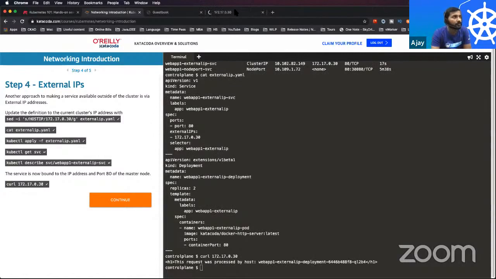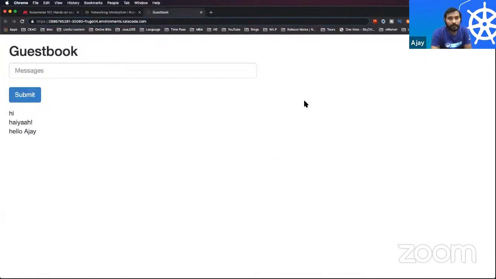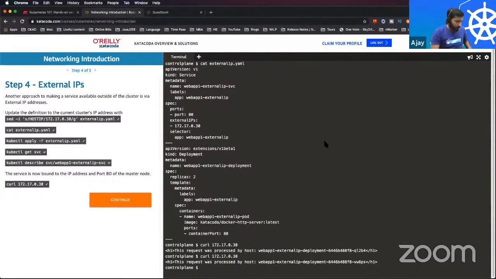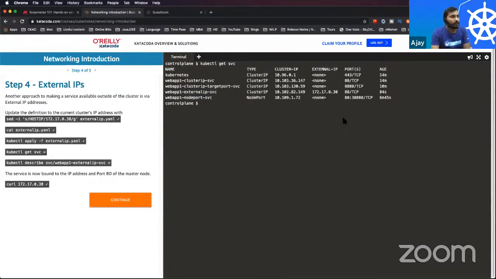So I can directly use it here. I can do a curl. I think this is an internal IP, that's why it's not exposing outside. But yeah, that's how it was. It'll be done. Okay. So I'll just show you for your reference once again. This is the external IP which we defined here. Any doubts here?